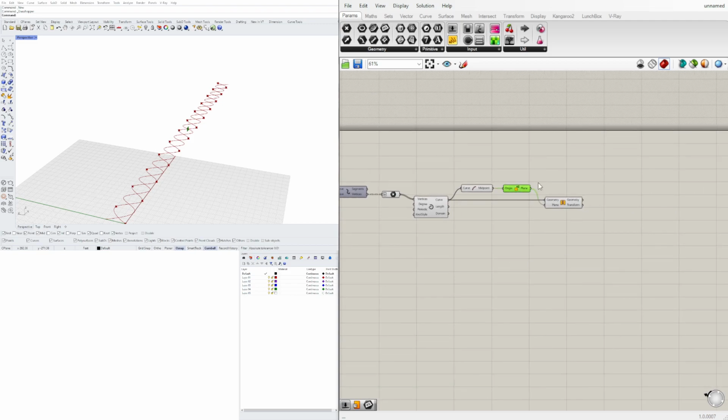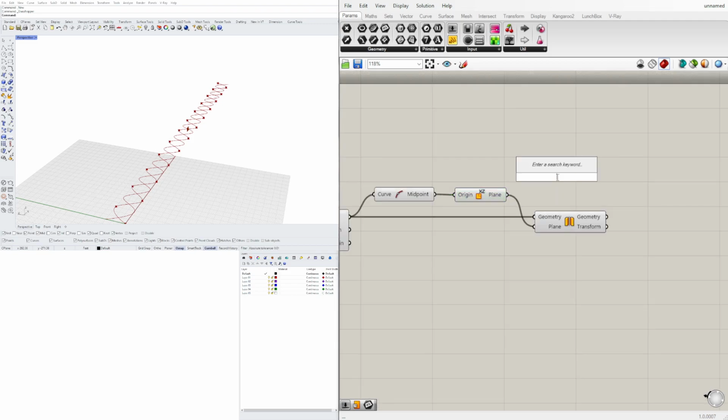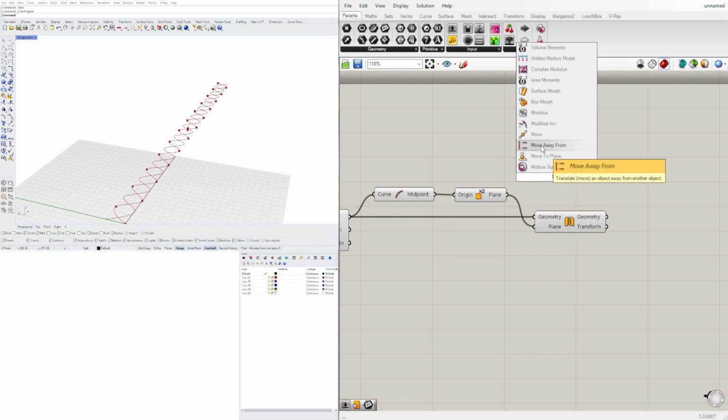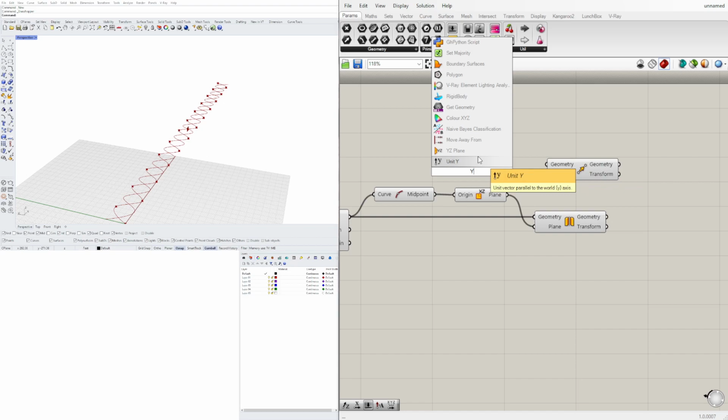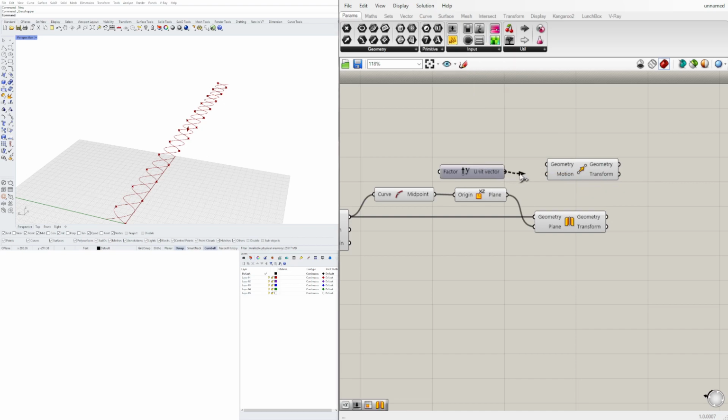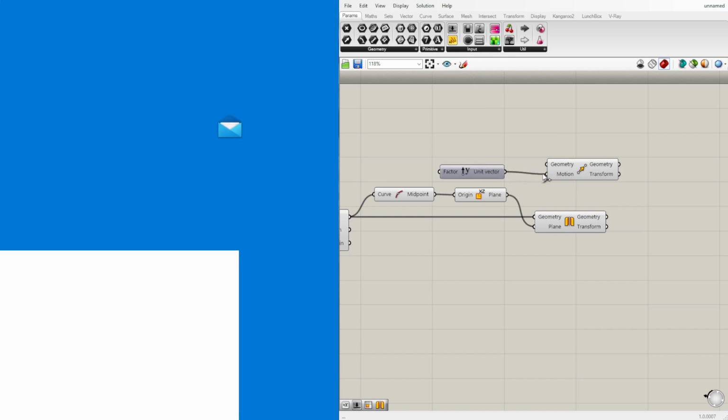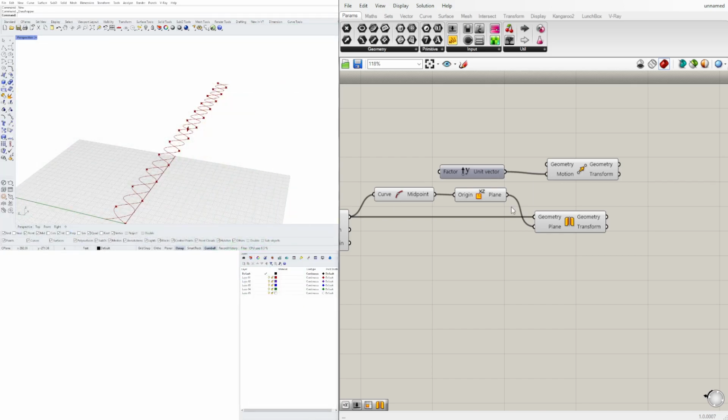The other thing we can do is take this plane and move it in the Y direction. And this will give us another level of kind of change that we can do to it. So we'll move this plane in the Y direction.